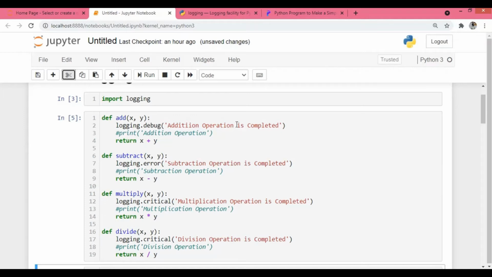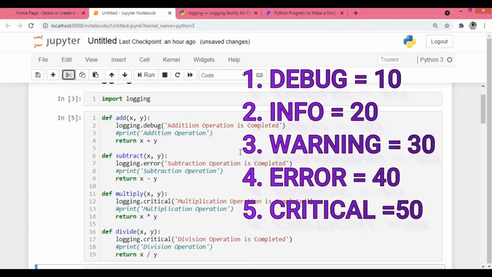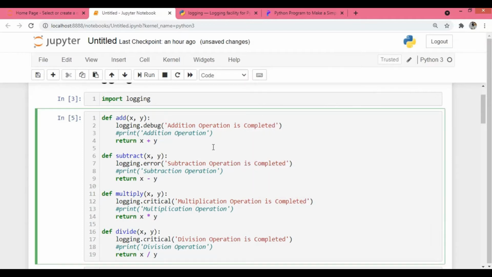The reason behind that is, as I said, there are 5 levels, and for the 5 levels we have some value. For example, for debug the value is 10, for info the value is 20, for warning the value is 30, for error the value is 40, and similarly for critical the value is 50. When we didn't set any level, the default level will be warning. So the value of warning is 30.